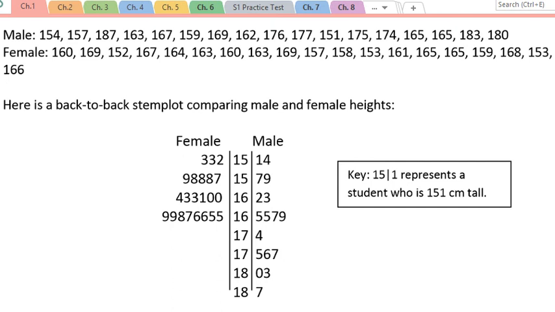I want you to think of a stem plot much like you'd think of a dot plot. Remember, dot plots have horizontal axes and the scale is on the bottom, and it's always going to increase from the left to the right. So think dot plots. So what I'd like to do is to take this stem plot and turn it into a dot plot.